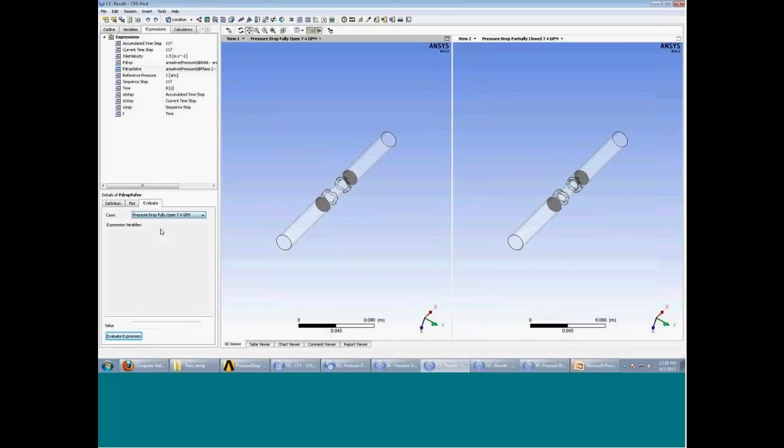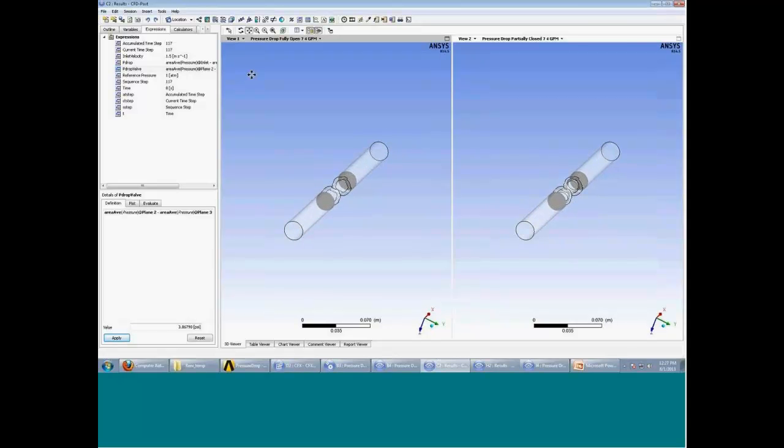If I evaluate this expression for case 1, which is the fully open case, you can see the pressure drop is approximately 0.9 psi, and for the partially closed case, this pressure drop is around 3.8. So nearly a four times increase in pressure drop is seen for the partially closed case.